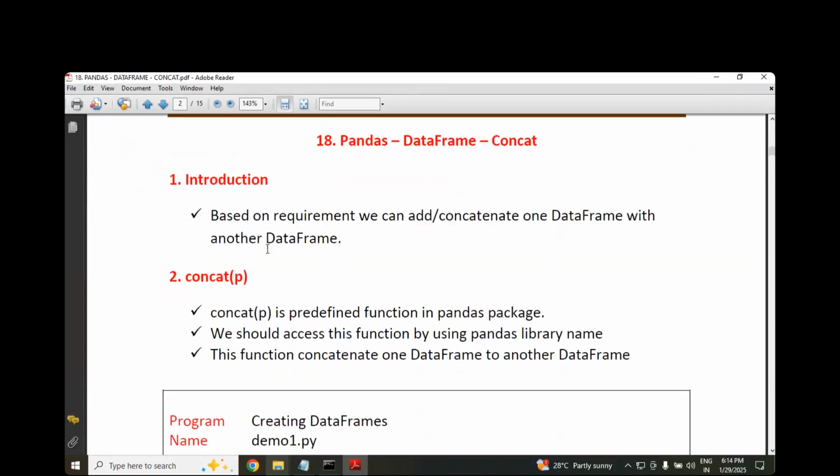So imagine, based on requirement, you can add or concatenate one data frame with another data frame. Don't get confused. Joining is different, concatenation is different in terms of data frames. But in terms of Python strings, join and concatenation are both the same. You can pronounce them alike.